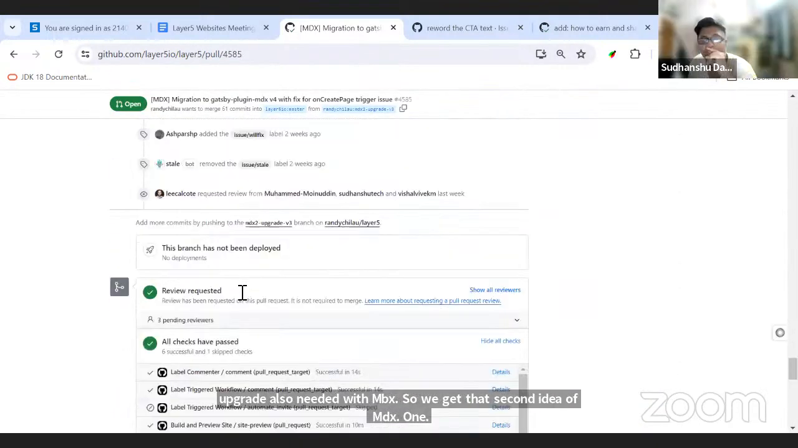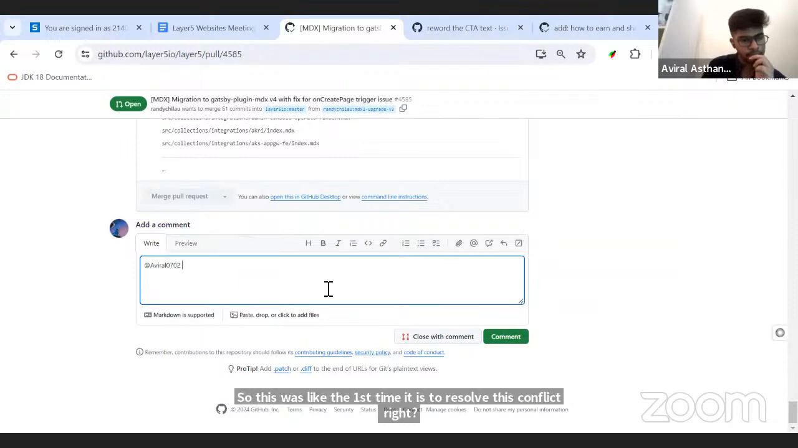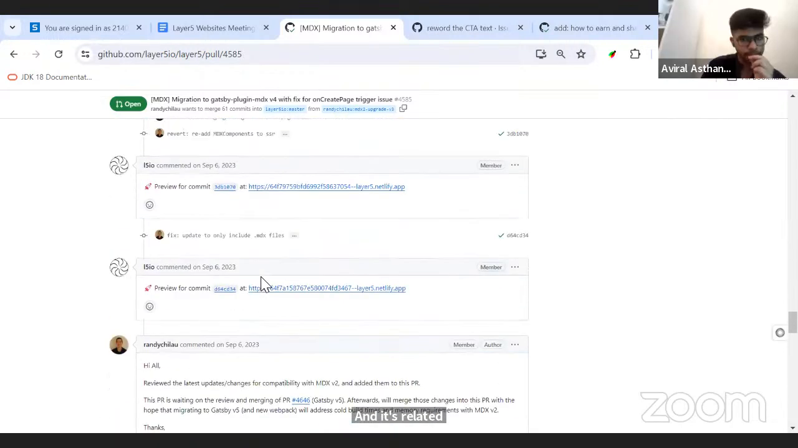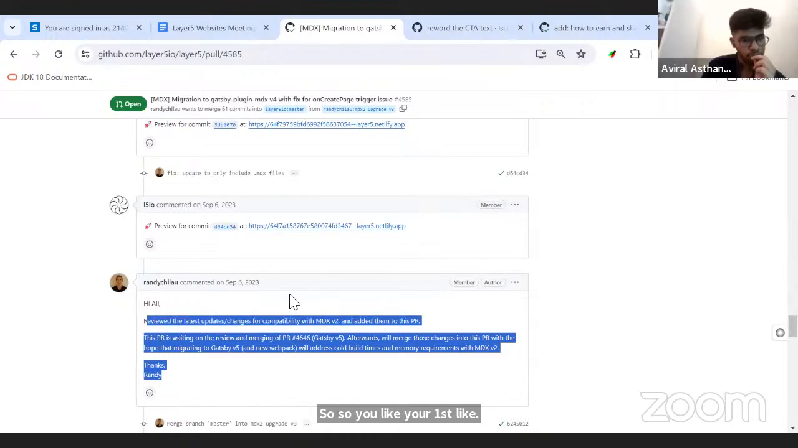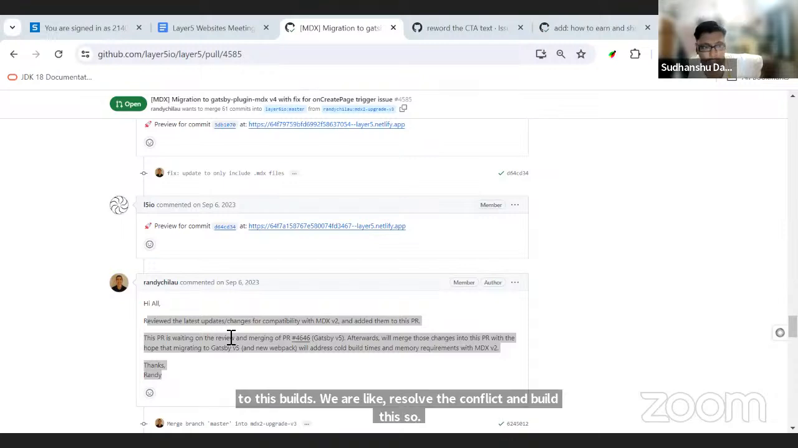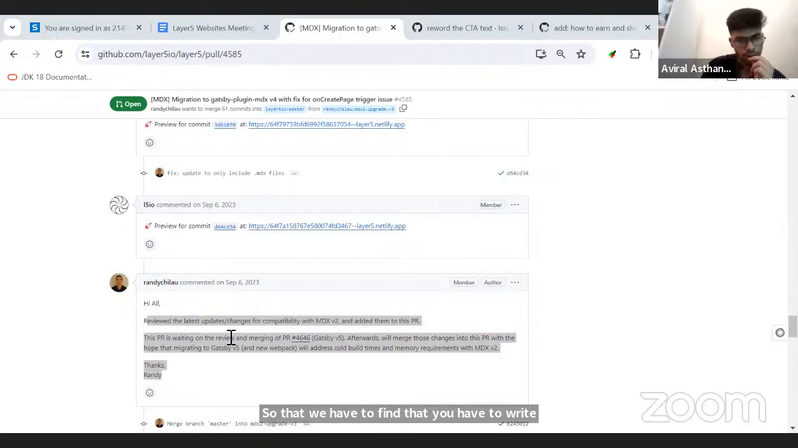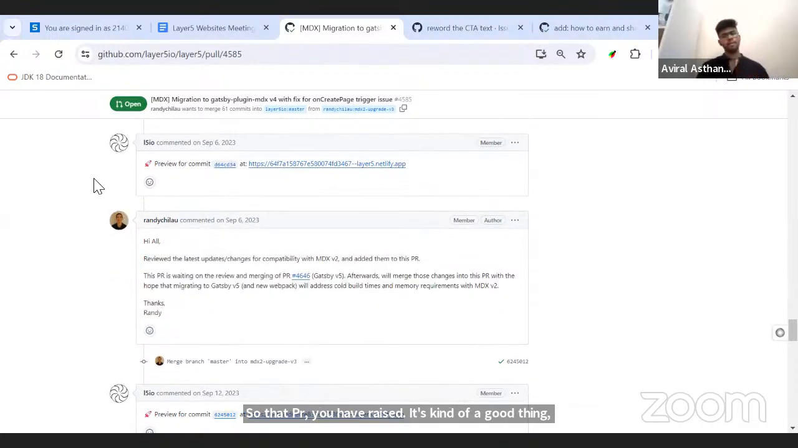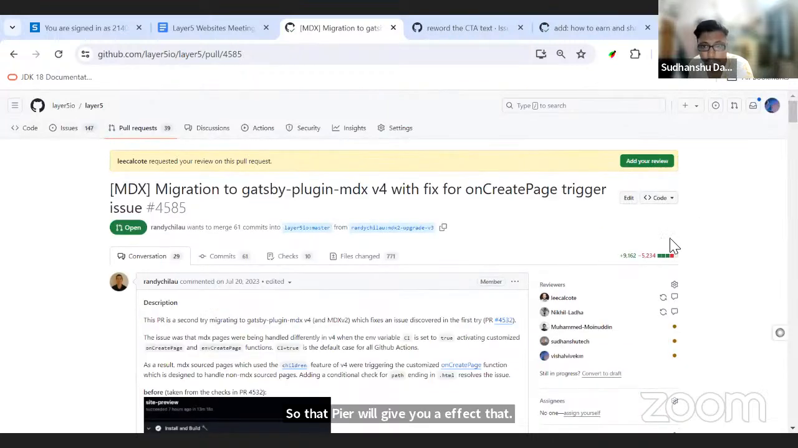Yeah, so our first target is to resolve this conflict. This PR already had this migration to V5; he has already upgraded React and its related packages which support React 18. So your first priority is to resolve the conflict and build this PR. While building, of course, you will get build errors, so you have to write down what errors we are having from that PR. The PR you have raised is a good thing, but those things are already in Randy's PR, so that PR will give you an encouraging effect about React 18 and what packages support React 18.